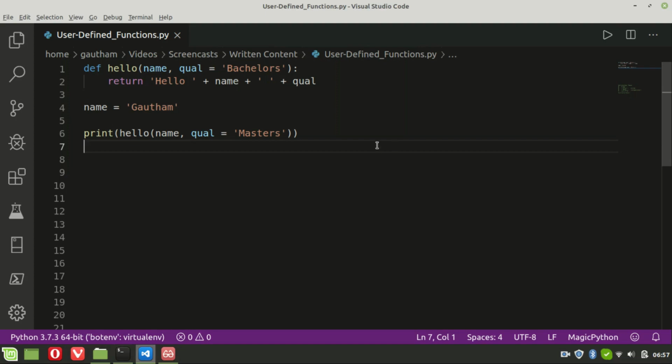We also have one more kind of arguments called variable arguments in Python, about which we shall look into in the next session.